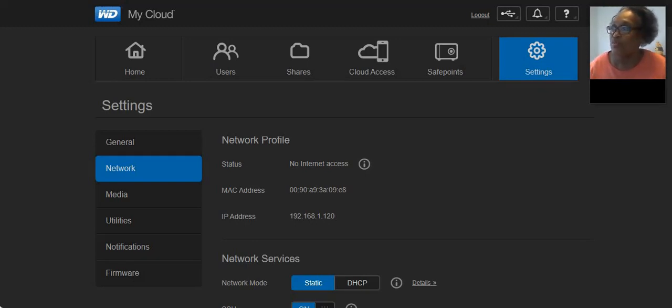I want to show you how to, number one, find out where all your network addresses are located. If we go under the network tab right here, you'll see the MAC address, and then you'll see the IP address. Remember, I'm running it on an intranet, not connected to the internet yet. We will eventually be connected to the internet.